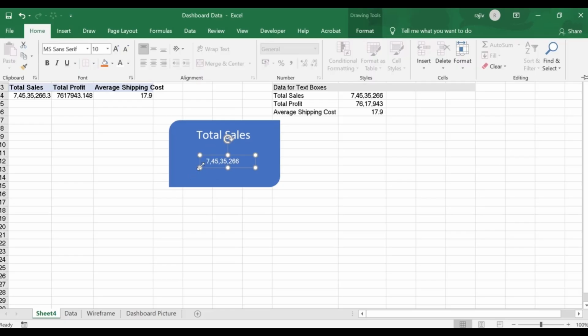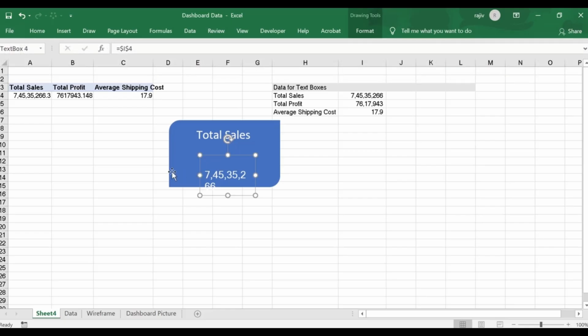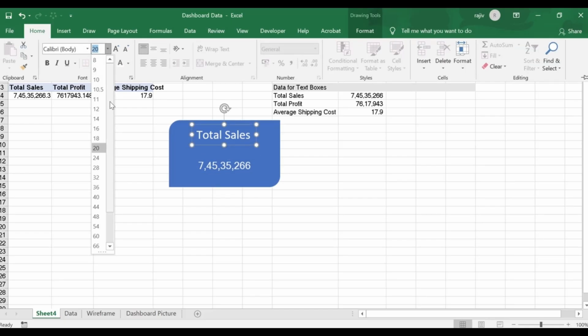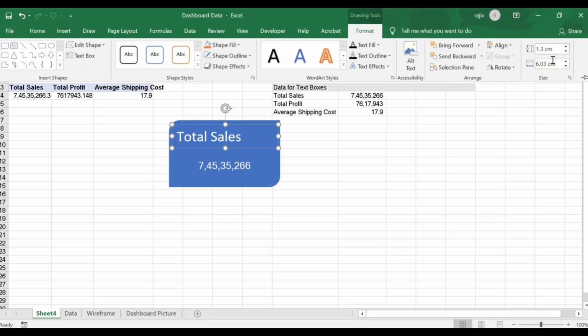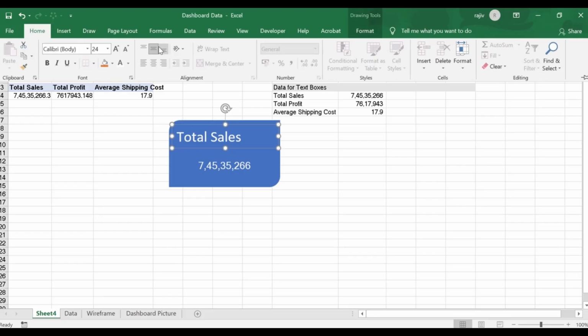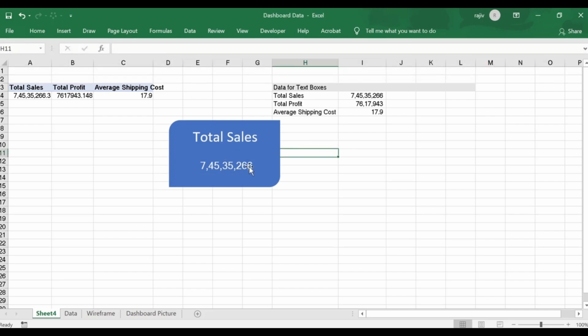Now place this text box on this rectangular box and then format it for our dashboard. So the font has to be white. We'll increase the size of the font so that it stands out. So make it 16, extend this a bit. Total sales, we will increase the font size to 24. Again, increase the size of the text box, and go to format, go to home, and then center it. Do the formatting as required. So this is the first text box.